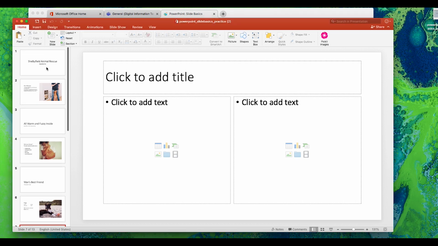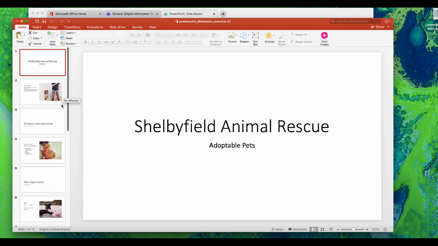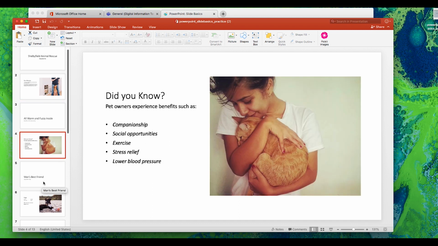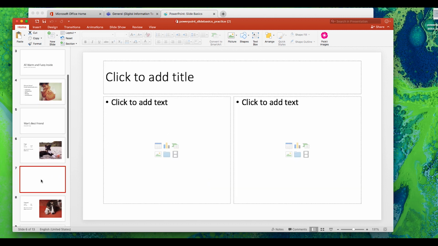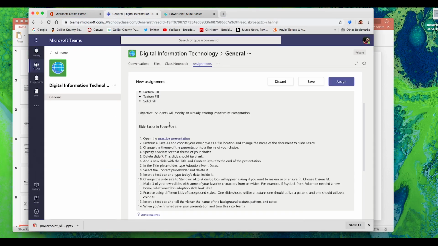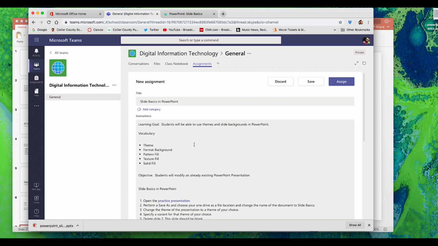Lesson in Microsoft PowerPoint, and you can see this one's going to be a little bit different because I'm actually going to give you a presentation that's already halfway put together, and we're just going to add to it. You have a list of directions for this and a link to that presentation in Microsoft Teams under assignment.